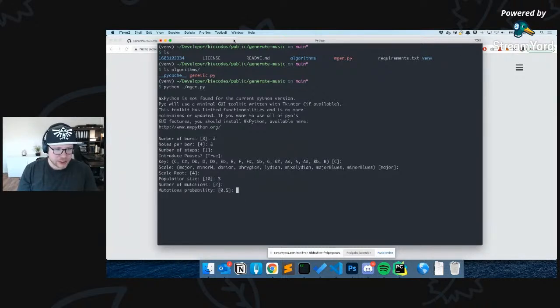Okay, 2 mutations. Mutation probability 0.5 means 50%. So we have a coin that we flip. If it's heads, we mutate this note in the melody. If it's tails, we don't.